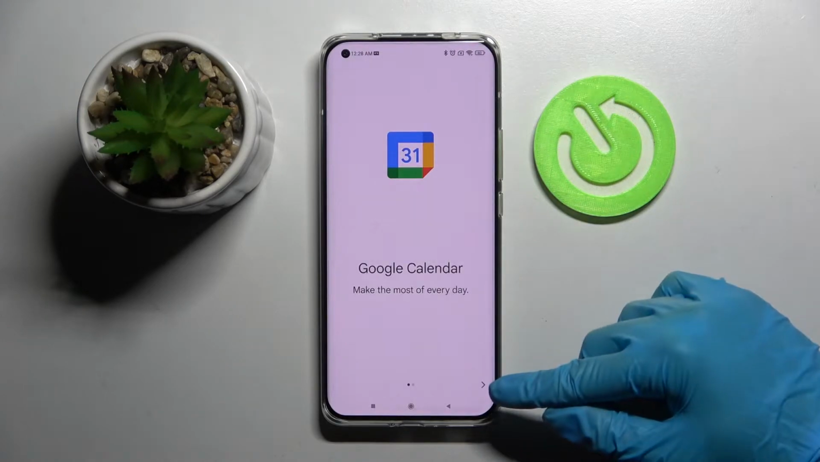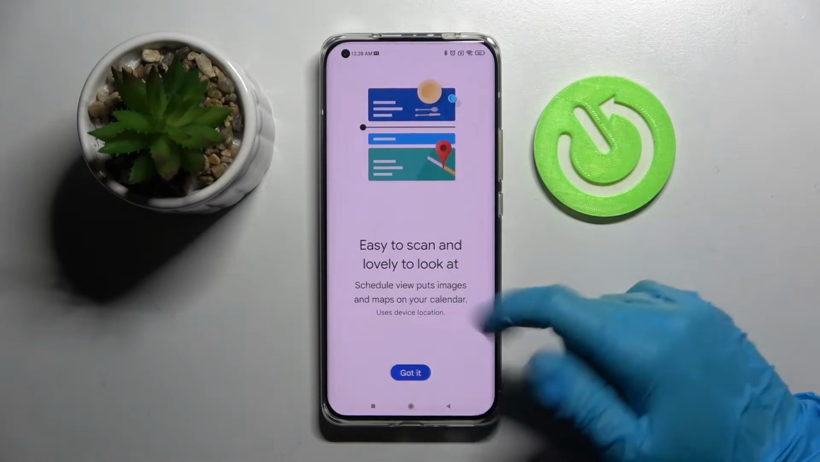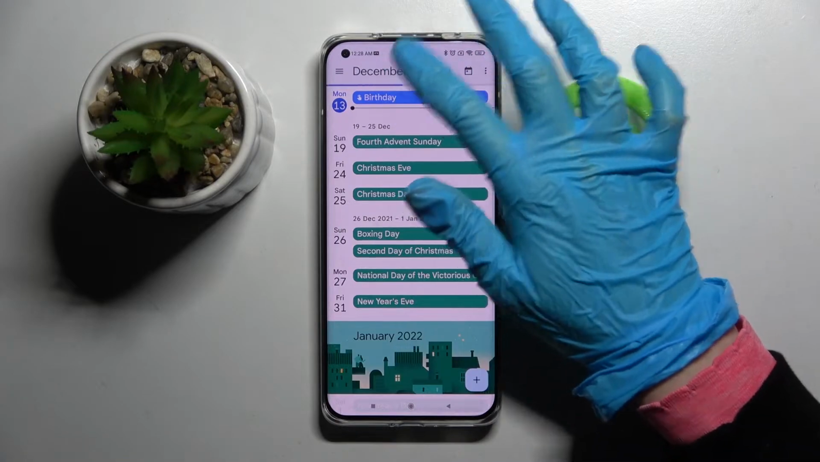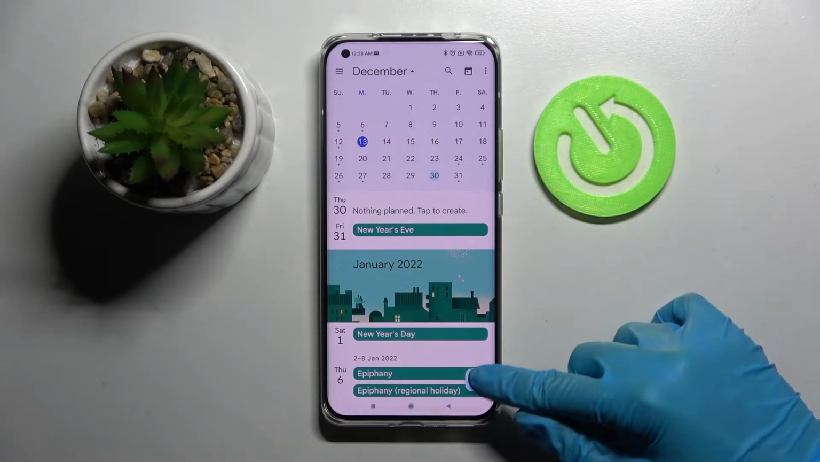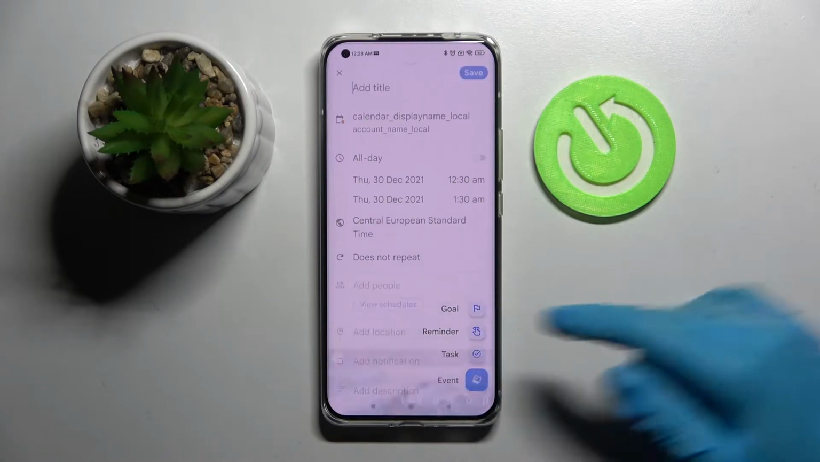Then you need to click on this little icon at the bottom right corner and select Correct. Finally, tap on the month above and pick a date. When you're ready, click on this plus icon at the bottom right corner and choose Event to create it.